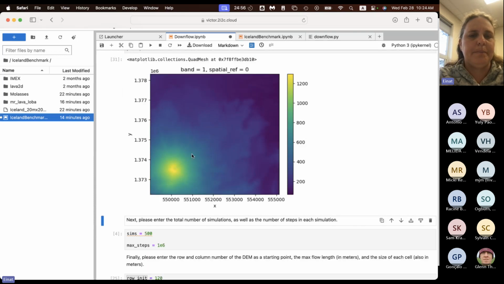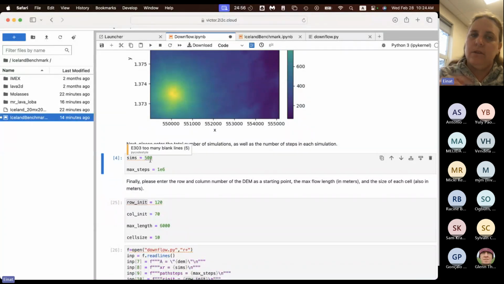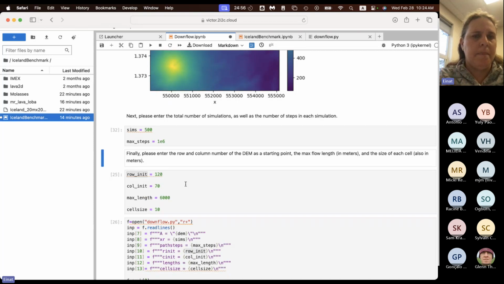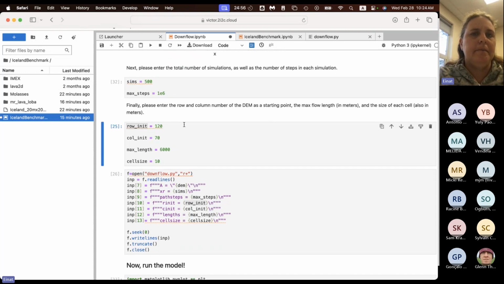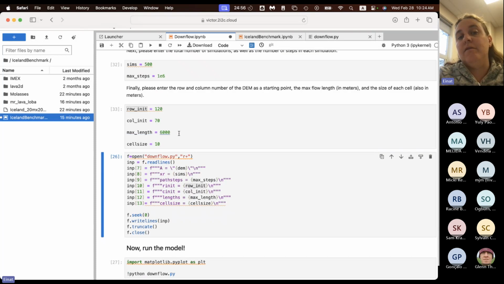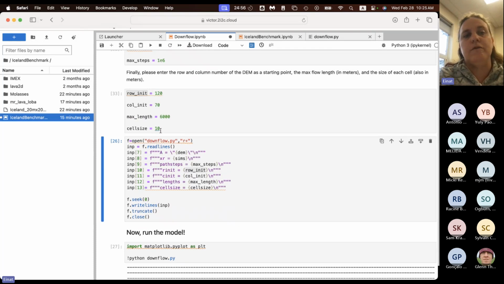that had a big lava flow that went kind of this way. And then we need some parameters for the downflow run. So it's how many simulations, how many paths do you want to go, and how many steps can be done in each of them. And then where would the vent be located? This is just in columns and rows within that DEM grid. What's the maximum length of the flow that I allow? I just said 6 kilometers. What's the resolution of the grid?